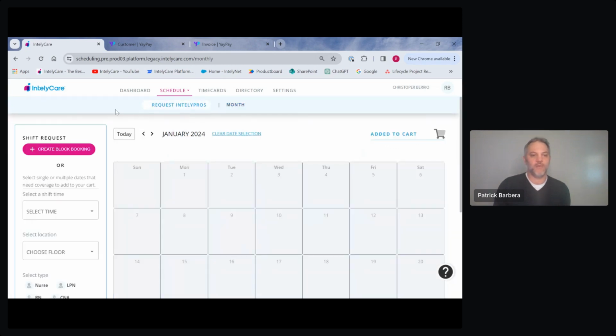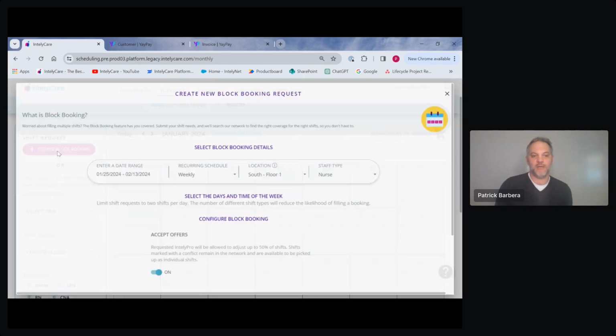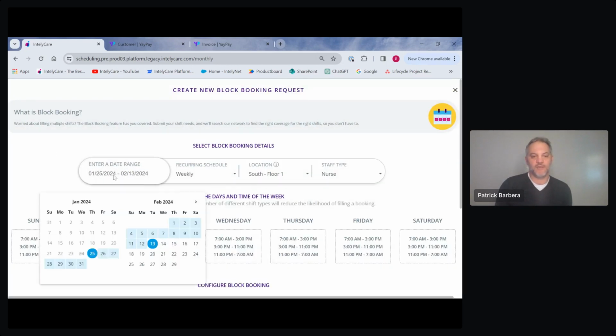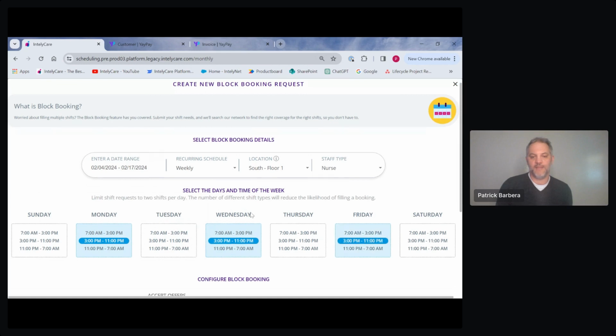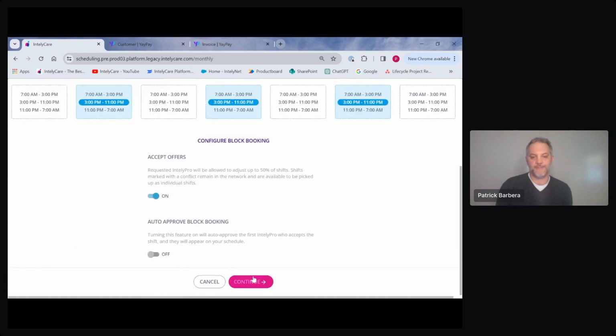Also, while we're here requesting an IntelliPro, you can go to create a block booking if you want to request multiple shifts at one time. So to create a block booking, you can go here, select a date range, select the shift times, and then go to submit.